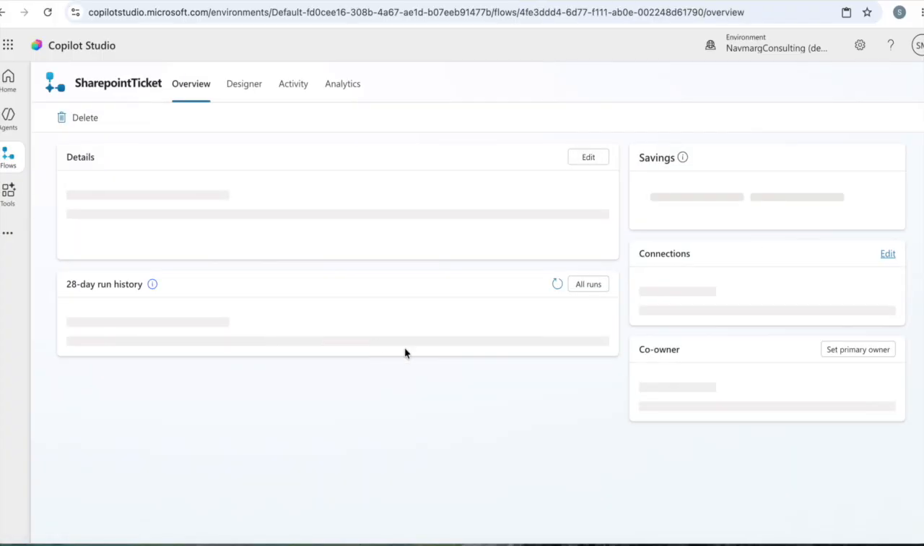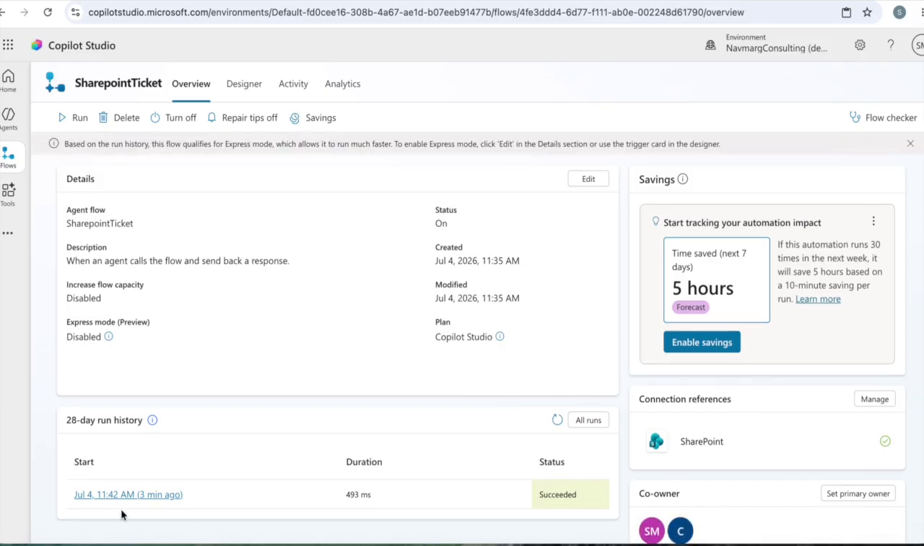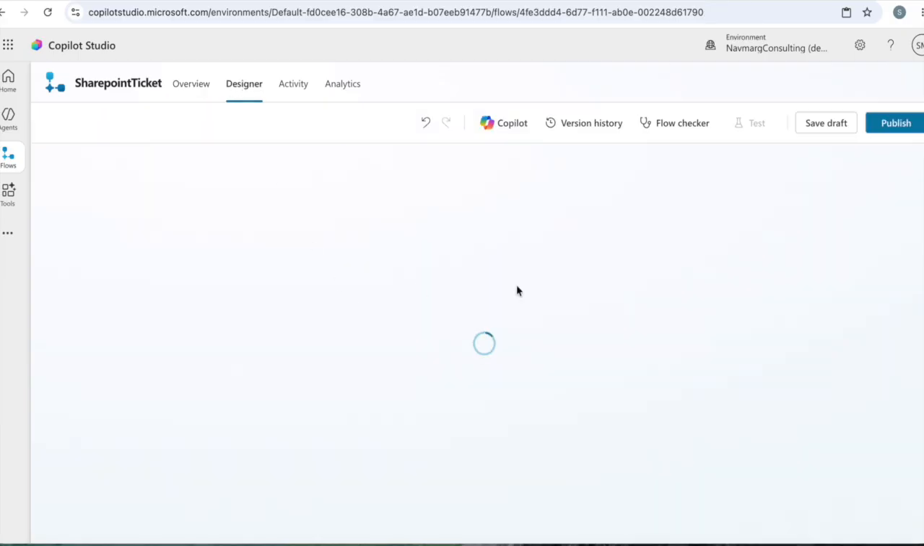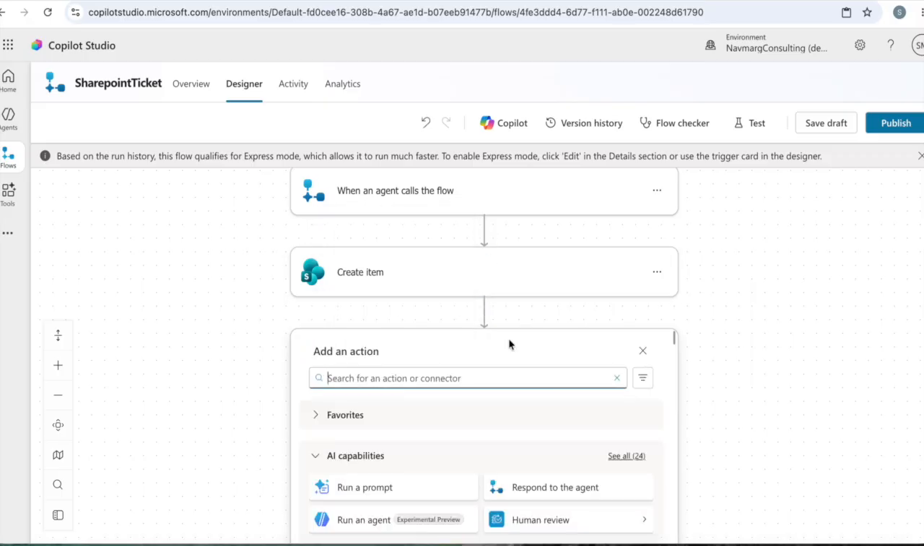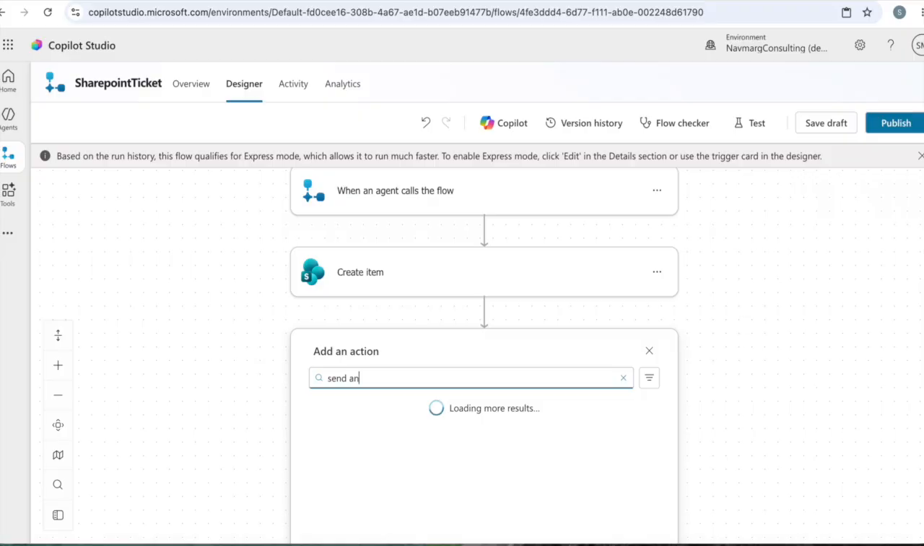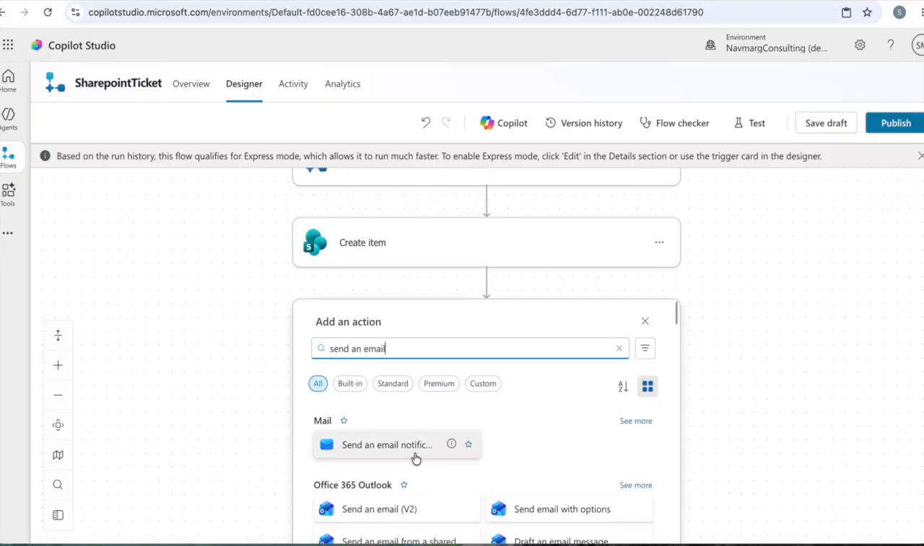When we have created, you can see that our flow has run successfully. You can see this, 3 minutes ago I ran that, and our flow ran successfully. Our ticket has been created. So in the designer, what I wanted to show, there could be many more things you can provide as an action item. For example, let's say send an email. So send an email notification.